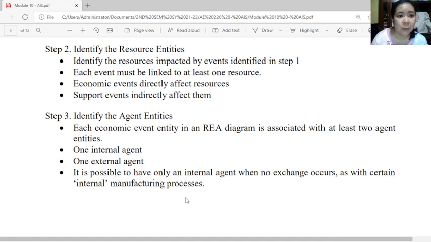Step 2, we will identify the resources. Here the entity will identify the resources affected by the events that were identified in step 1.